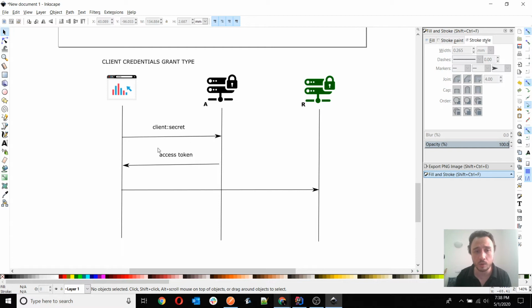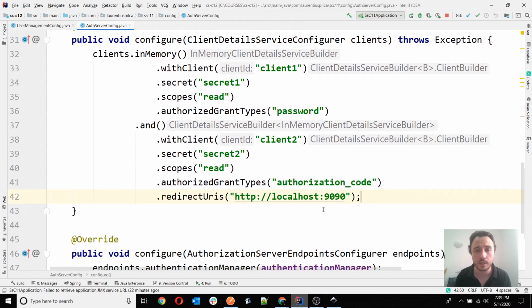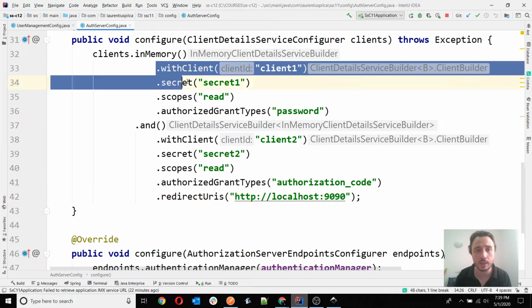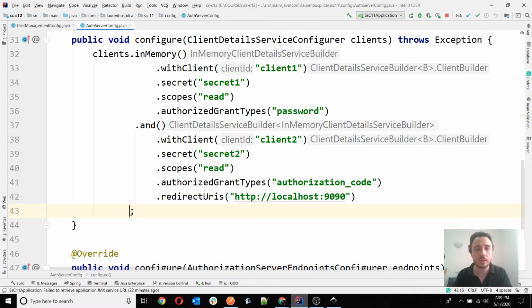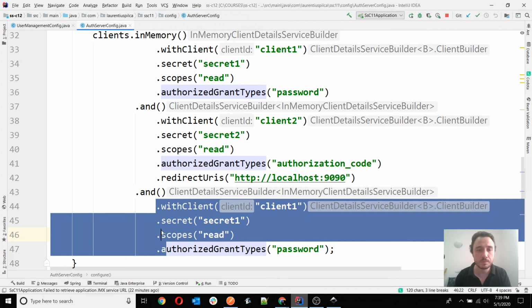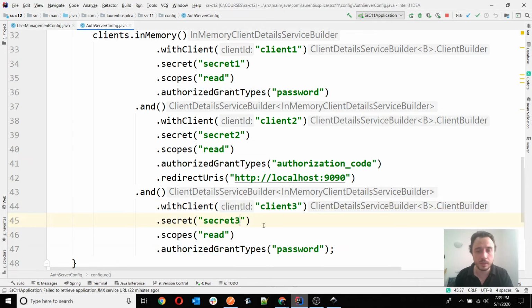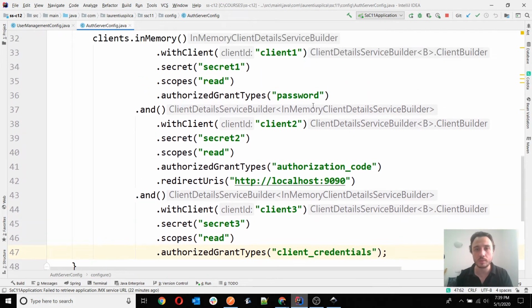So let's see if we can also use this grant type. But to use this grant type, of course, I need a client, and you see I have no client here that allows me to use the client grant type. So I will actually have to add one more client. How do I do that? Well, pretty easy. I copy and paste client 1, but I will change it. So I have client 3, secret 3, and then the scope is not really important for the moment, but of course here I need to use client credentials. So client credentials grant type, this is what I need to use basically.